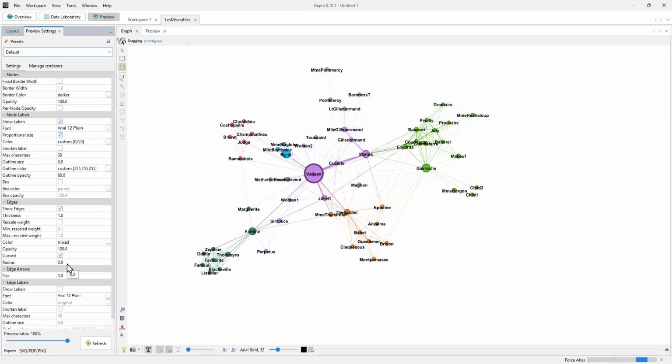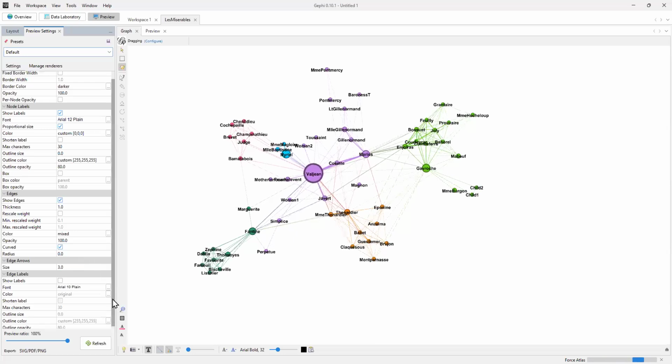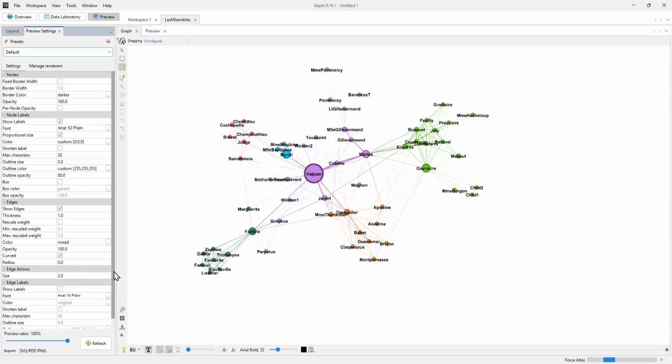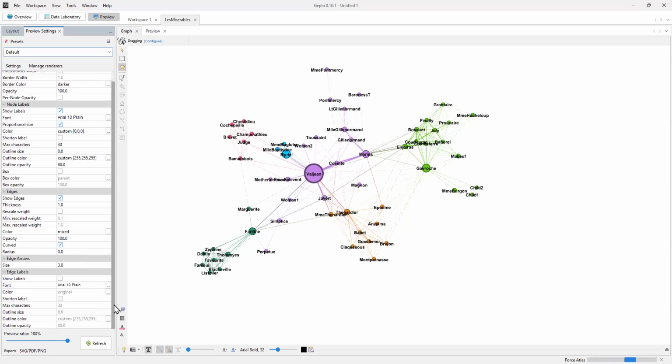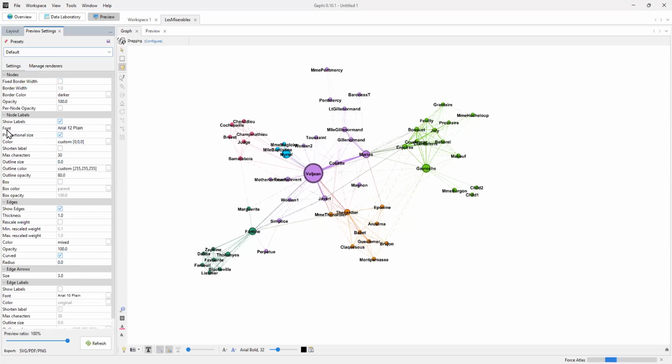Preview settings also support presets. You can list and try different configurations if you wanted to. So let's see if we scroll down there. You can change the fonts here, proportional size, color, all that sort of thing. You can maximize characters out to 30 in this case, or larger, whatever works for you. But we'll go with this for right now.